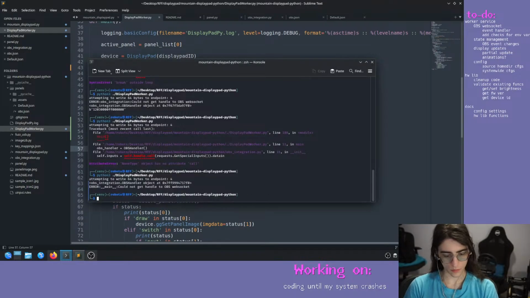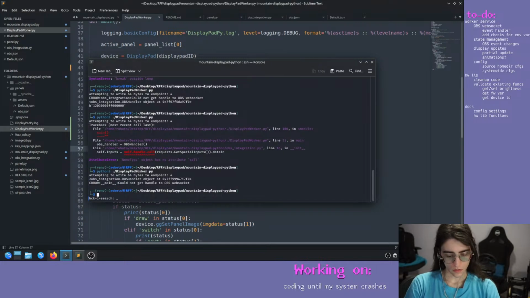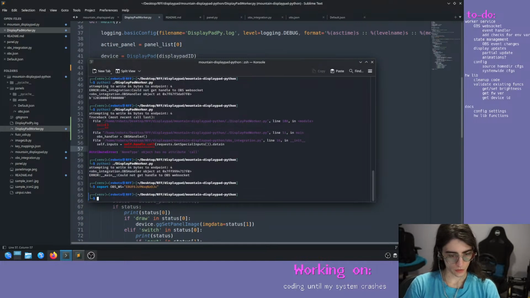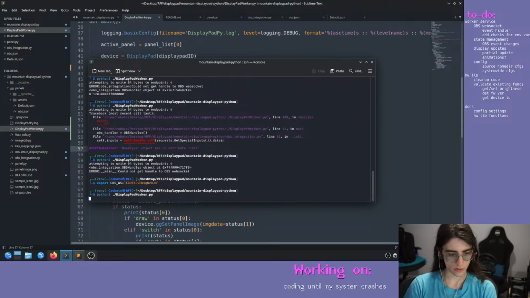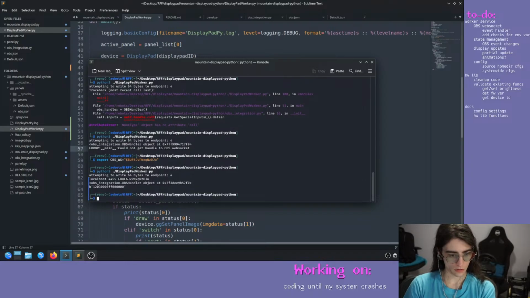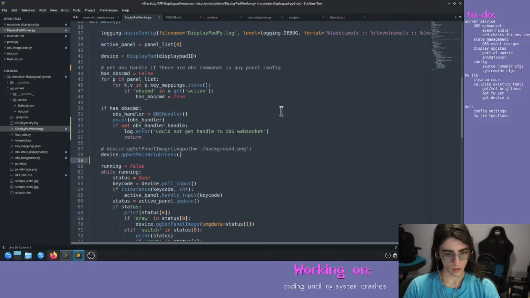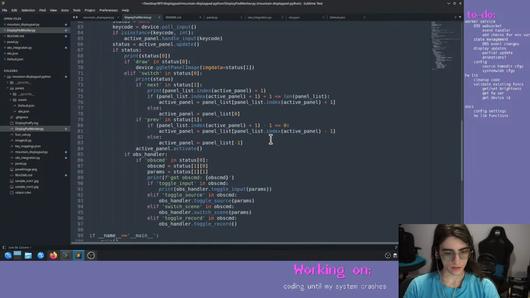So we can do our OBS WebSocket. Is it export? Export that. Add our OBS WebSocket key, and then we rerun this. And that should get us our set main brightness value. And so that sets it to FF for 255. But what we want is 64.